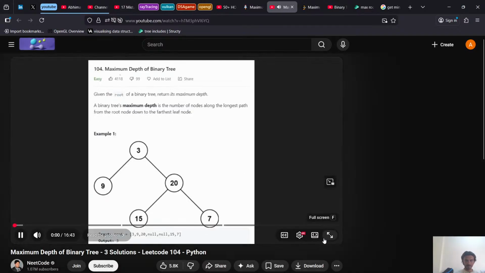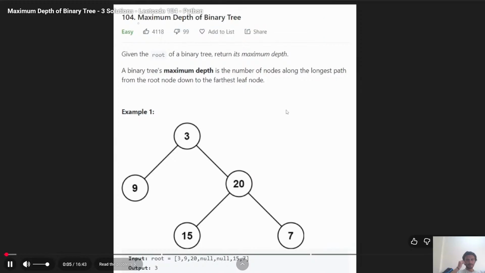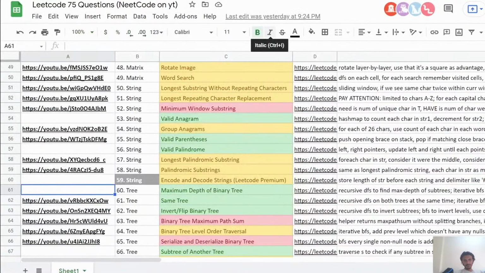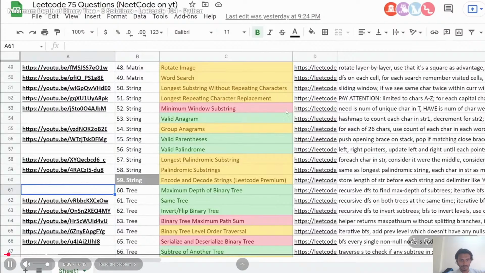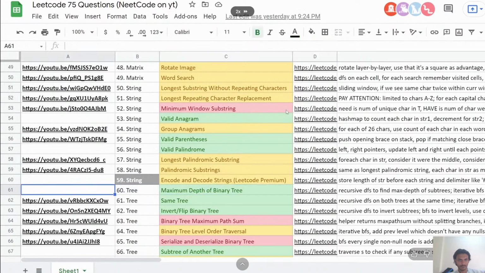Hey everyone, welcome back, and let's write some more NeetCode today. So today let's solve maximum depth of a binary tree, and the main reason I'm solving this today is just for the sake of completion. We have solved harder tree problems before, but this one is on the Blind 75 list, so I do want to solve this problem today.